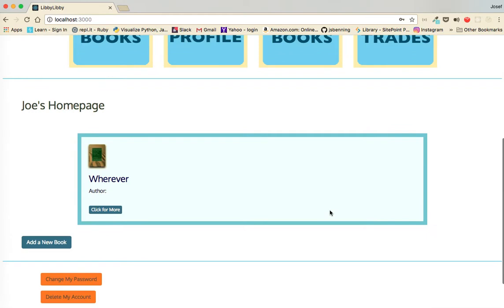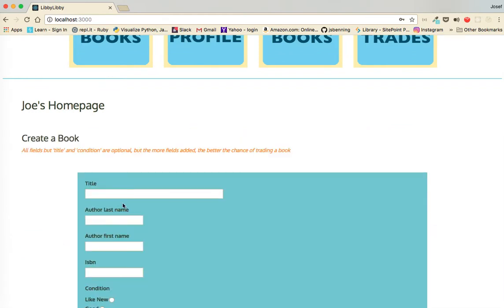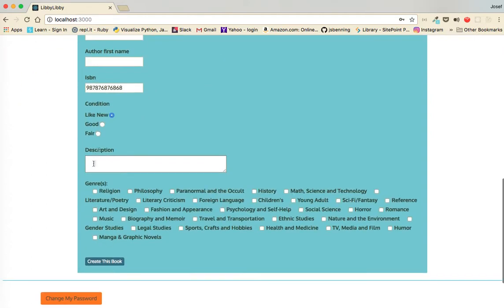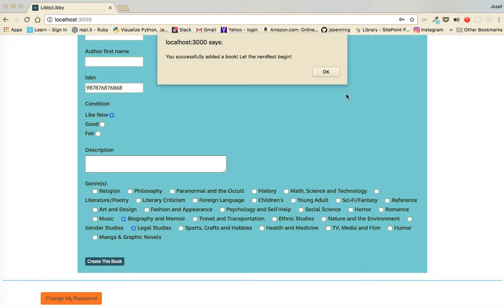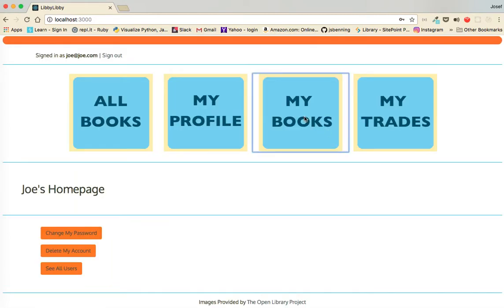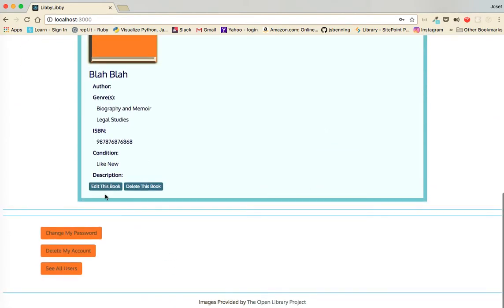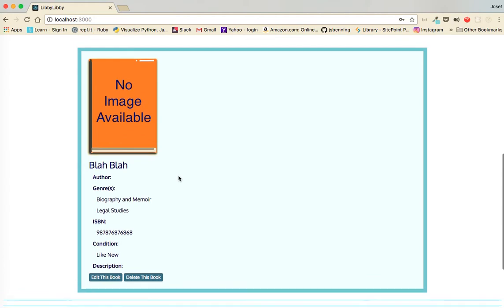Okay, I'm going to look for myself. Here's my book here. I can add a new book, and just put in some dummy information. You can put a description. I have preset genres that load when the app itself is started up. Now if I look at my books, I see I have a second title here. Of course, I can edit or delete this also.